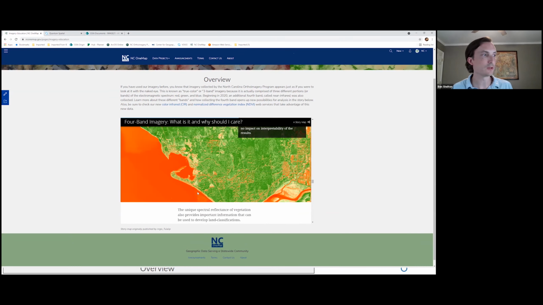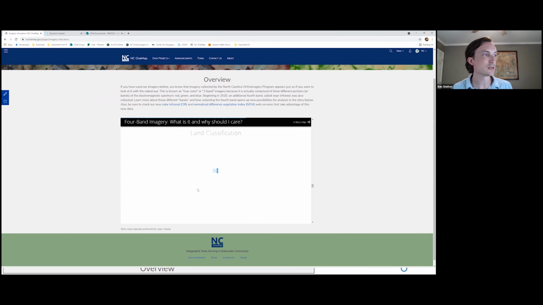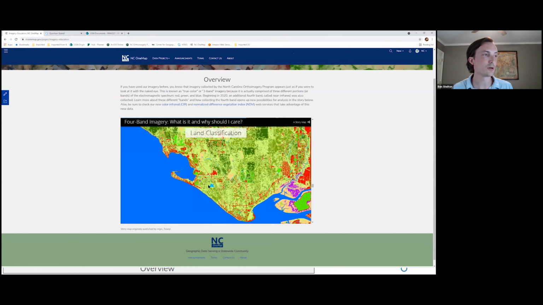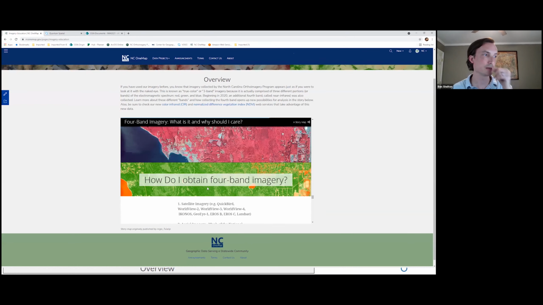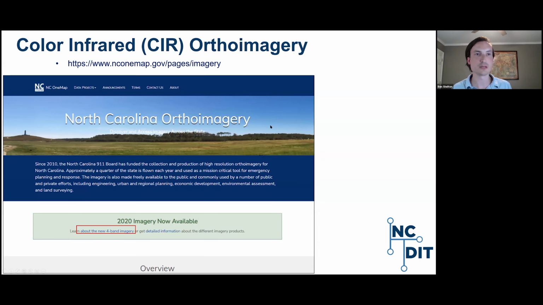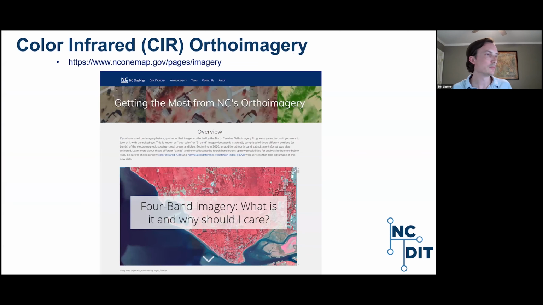But the story map will give you a little more details about what is color infrared, what can it be used for, how is it used in land classification, what kind of processes and other derived products like NDVI are available and how those format. So all of that can be found on the NC1Map website if you're interested in a little bit more detail, just about what it is and how it's used.